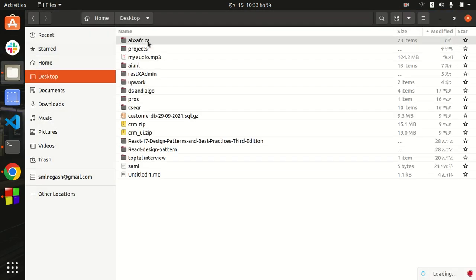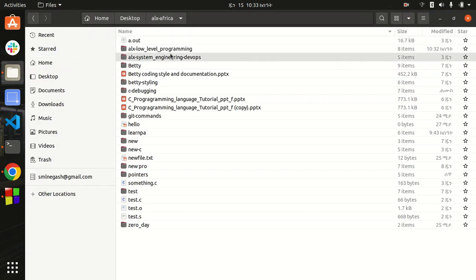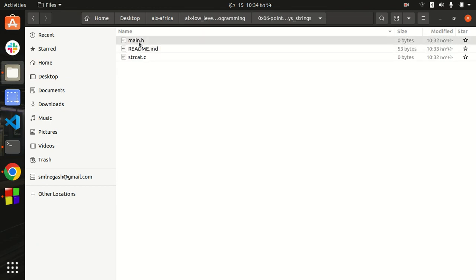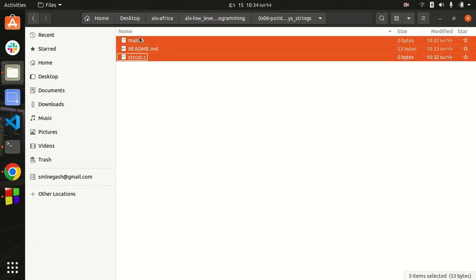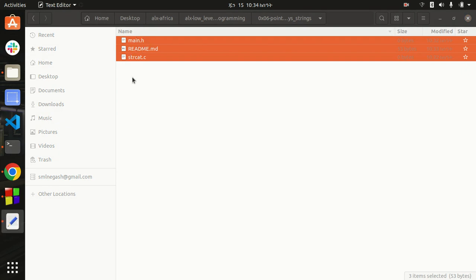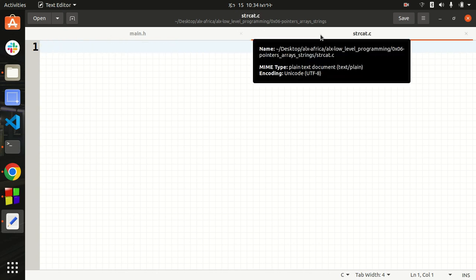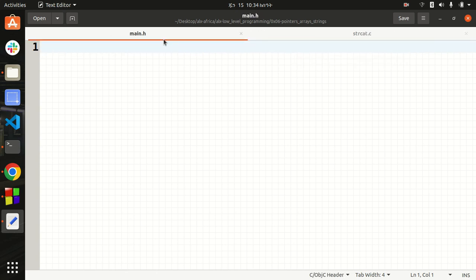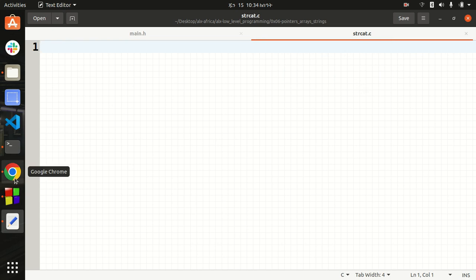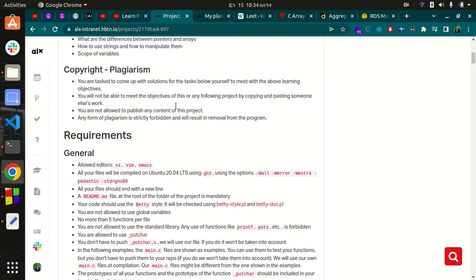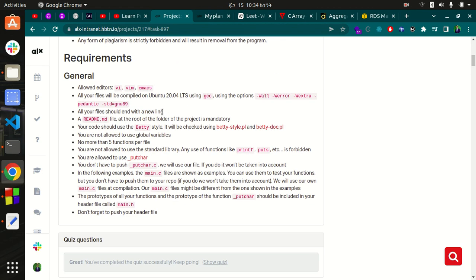So I'm going to go to the desktop, alx-africa, alx low level programming, and here I'm going to open the three of them as one. If I come here, I have readme.md, which I'm going to remove, and main.h and steercat.c. So these are what we need. Let's read the instructions, the general one first.